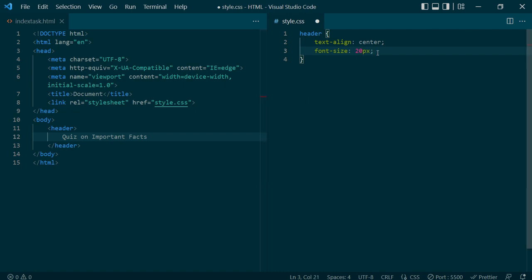I can't see your browser as well. Yes, because I'm only presenting on the VS Code. I only presented the VS Code. Yes, 200 is quite big, so use the particular size that works for you.